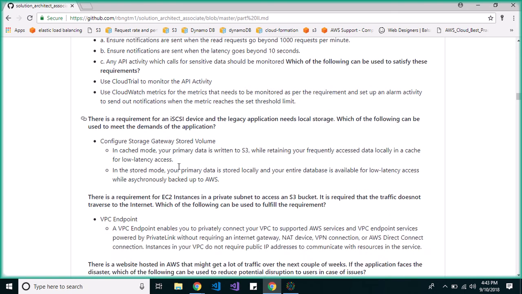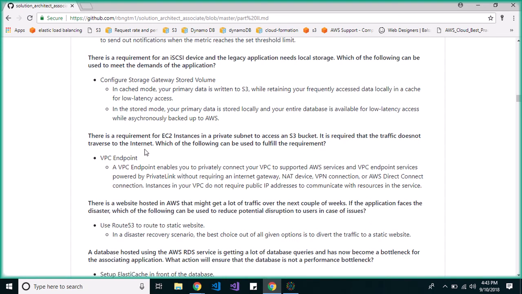So moving to the next question, there is a requirement for an EC2 instance in a private subnet to access an Amazon S3 bucket. It is required that the traffic does not traverse the internet. Which of the following can help fulfill this requirement? So that is VPC endpoint.